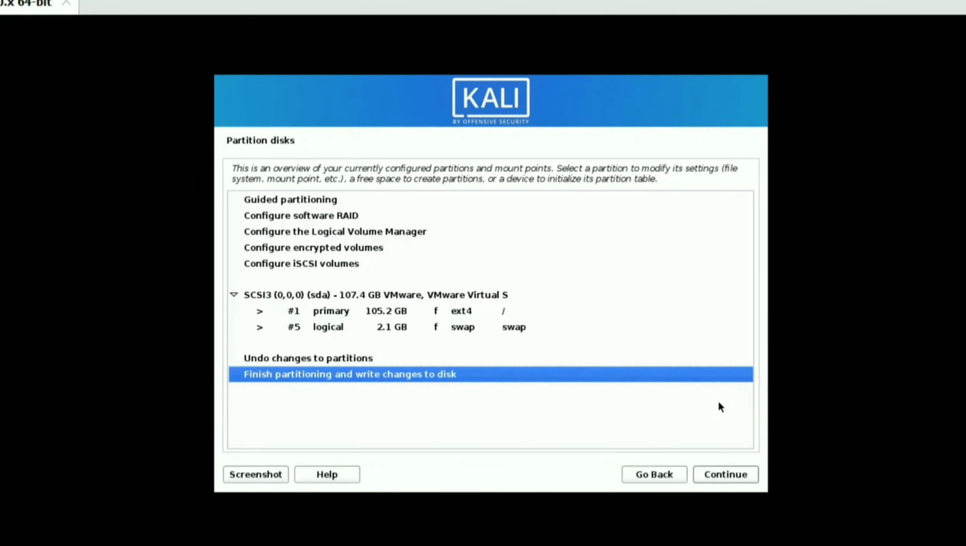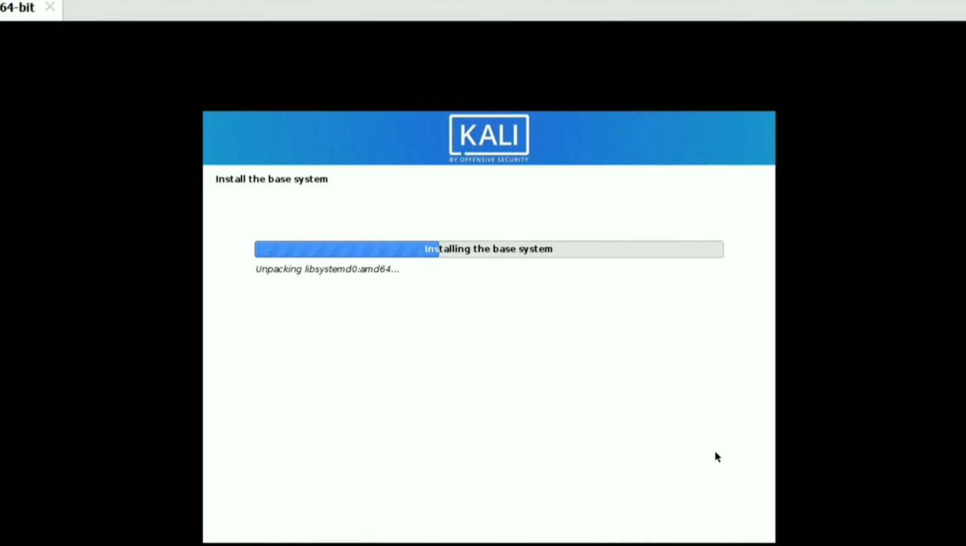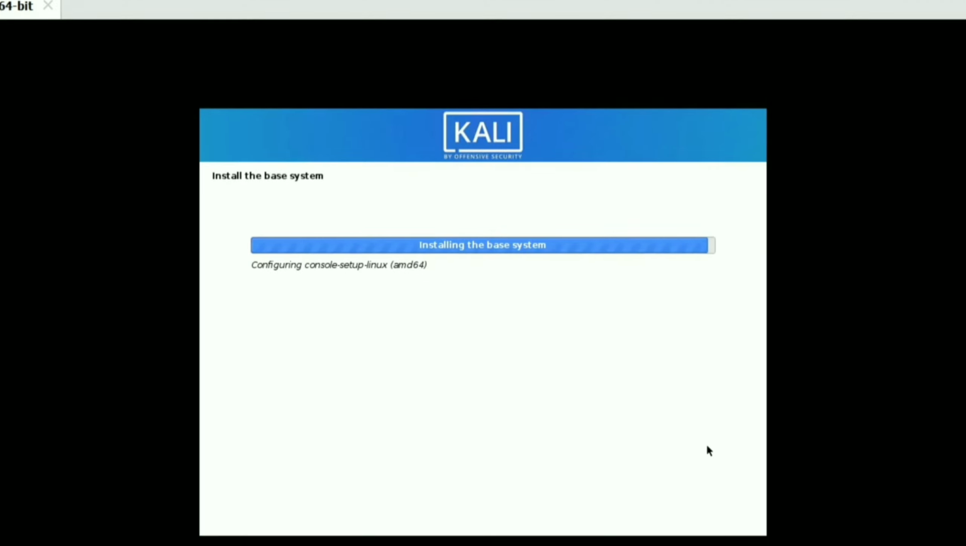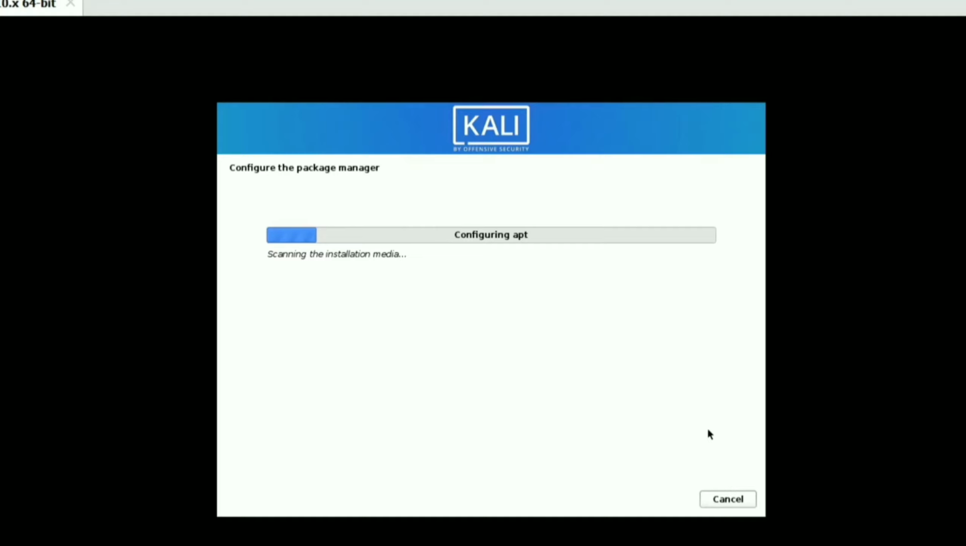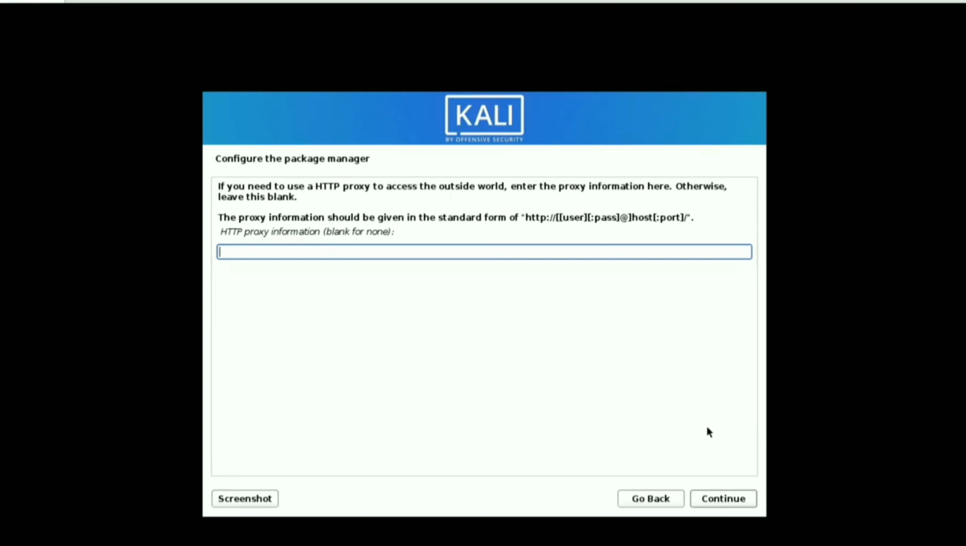Click continue. Continue. All files in one partition. Continue. Just continue. Write changes to disk. Select yes. Leave this blank.